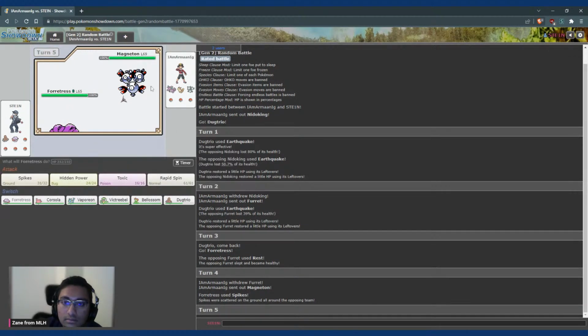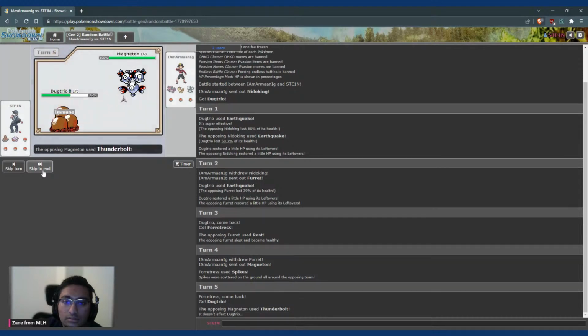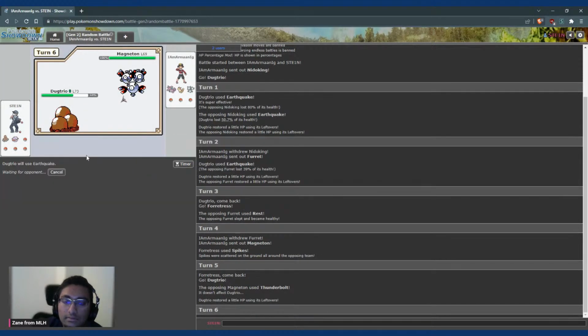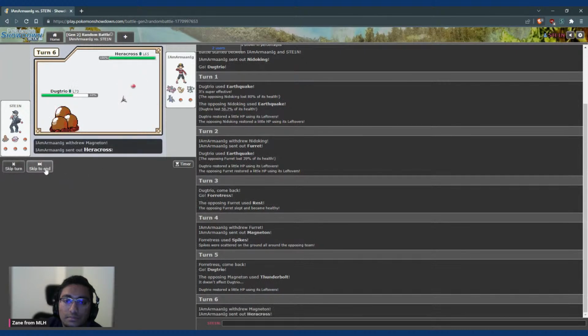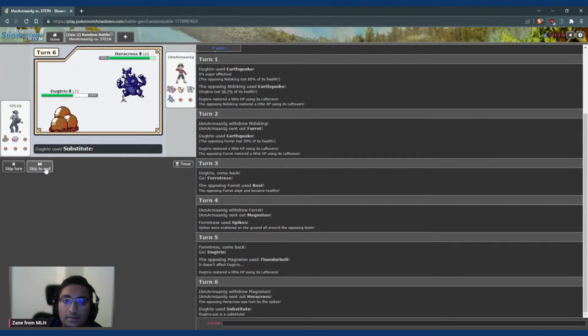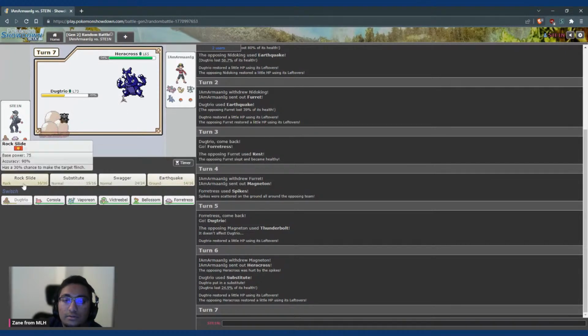Nice. Also, it'll swap back to Dugtrio. Yep, I'm immune. And you know, I'm gonna predict they're gonna switch because I kind of doubt they stay in here. So I'll go for Substitute. Yep, they don't stay in. I substitute. Bug has a resistance to ground, so I'll go for Rock Slide.